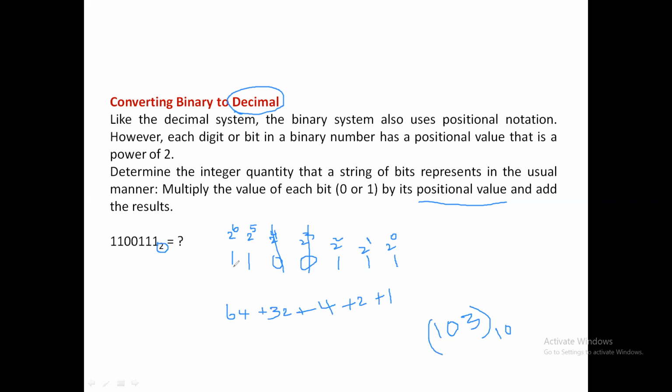So it depends on the number system in which the number is represented, and based on the number system, the positional values begin with base power number of digits in the number minus 1, because it has 7 bits over here. 7 minus 1 is the starting one. It starts with 2 power 6 and ends with 2 power 0. That is how we calculate, and the resultant value is 103.